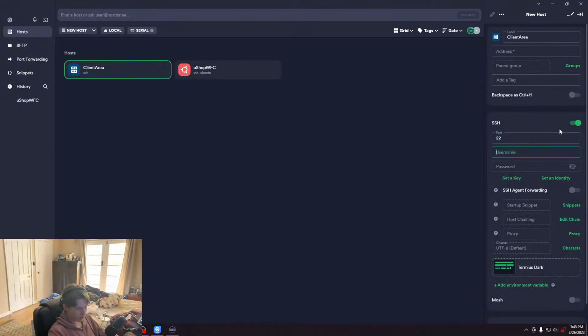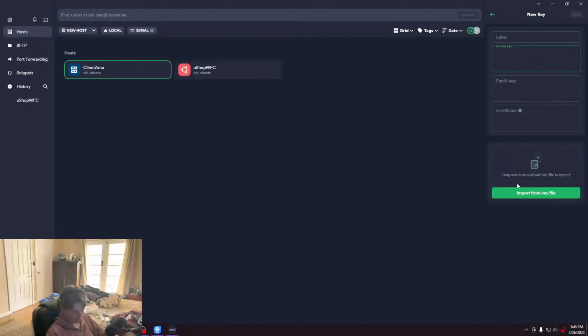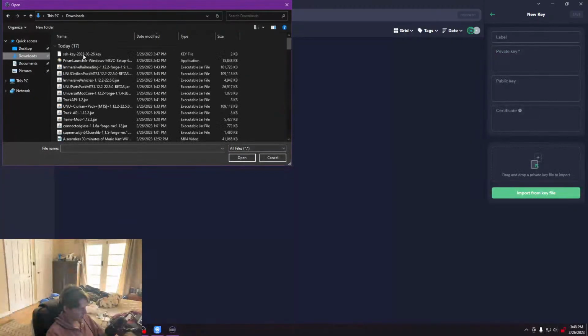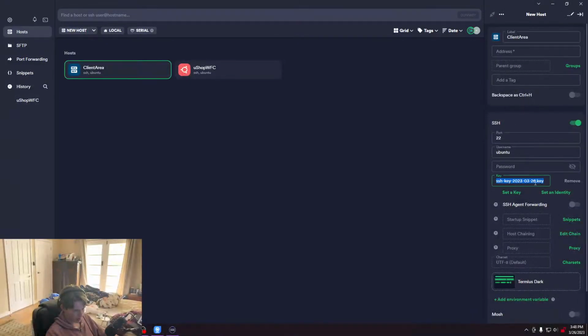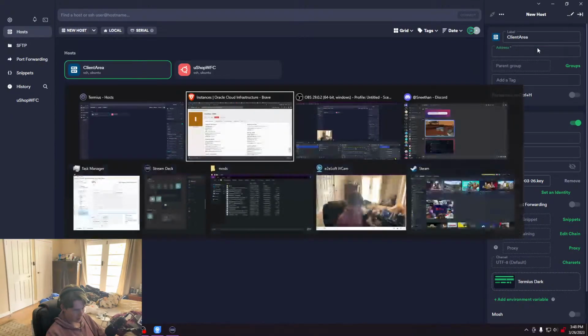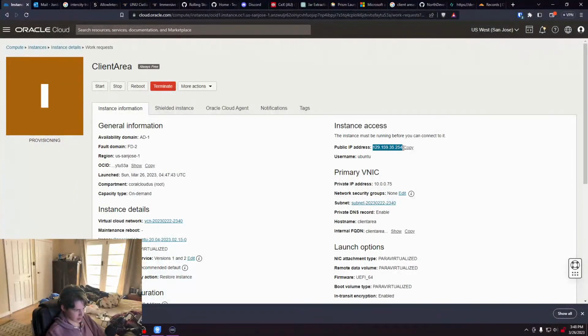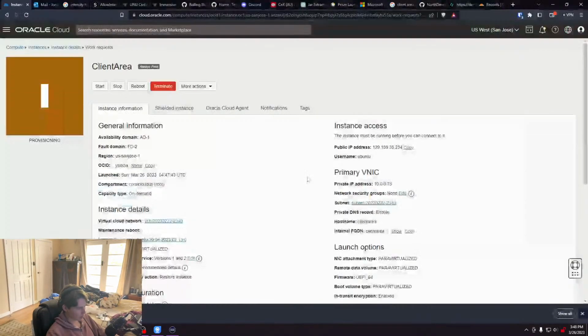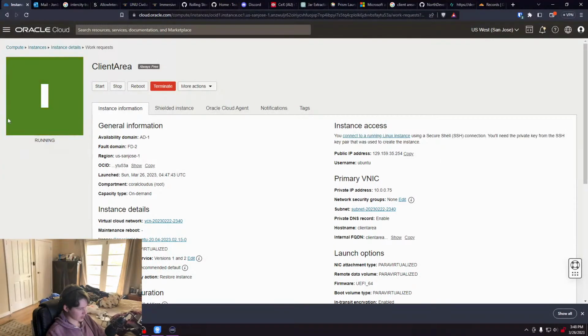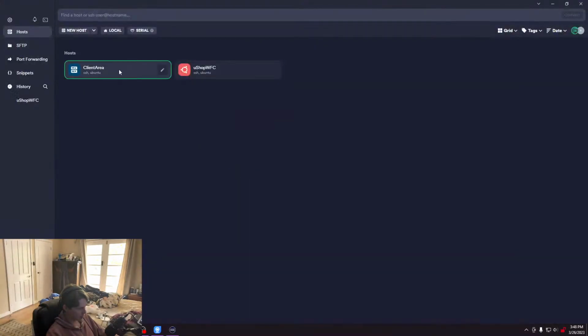So from my experience, the username will 100% be ubuntu. So we're going to go ahead and import a key, which is the key that we just downloaded. And there you go, you can see bits of my private key. All right, so we're all good there. Let's go ahead and get our address. Here it is, this is our IP address. Let's copy this and put it in here. And there we go. So now I've just got to wait for it to go. There we go, running. So now we can connect to it.